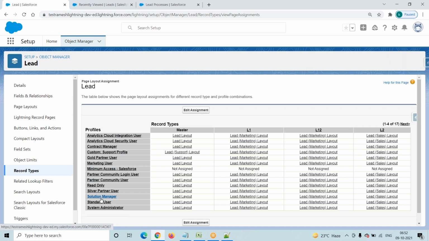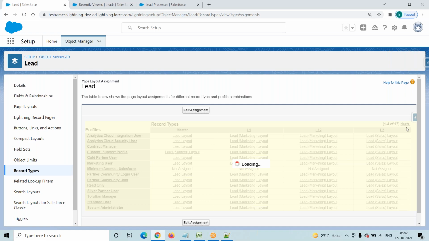Profiles is a different concept we'll discuss today or next session. So for the L1 record type, this page layout is assigned. For the L12 record type, this page layout is assigned. Just now we created a new record type, right?